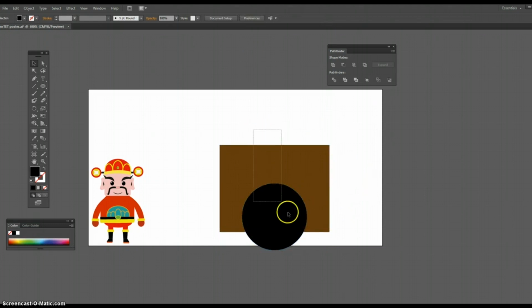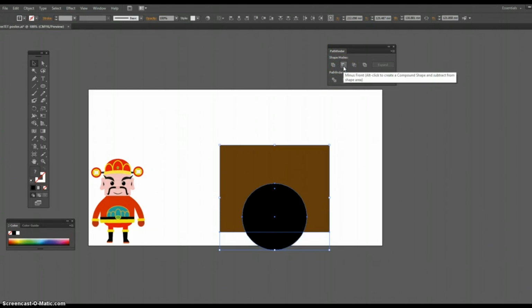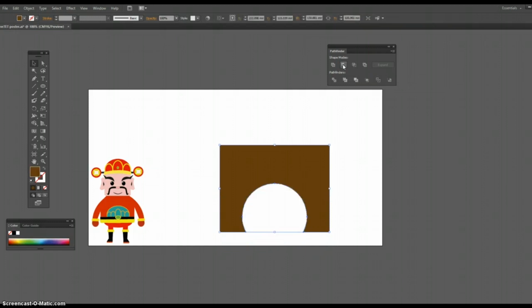Now what I want to do is to cut out this intersecting area here from this brown rectangle or brown square. So how I'm going to do that is I'm going to select both of the shapes. I'm going to go into the Pathfinder panel and I'm going to choose minus front. That is going to delete this front intersect from the shape behind. Okay, let's just see how that works. Boom, there we have it.